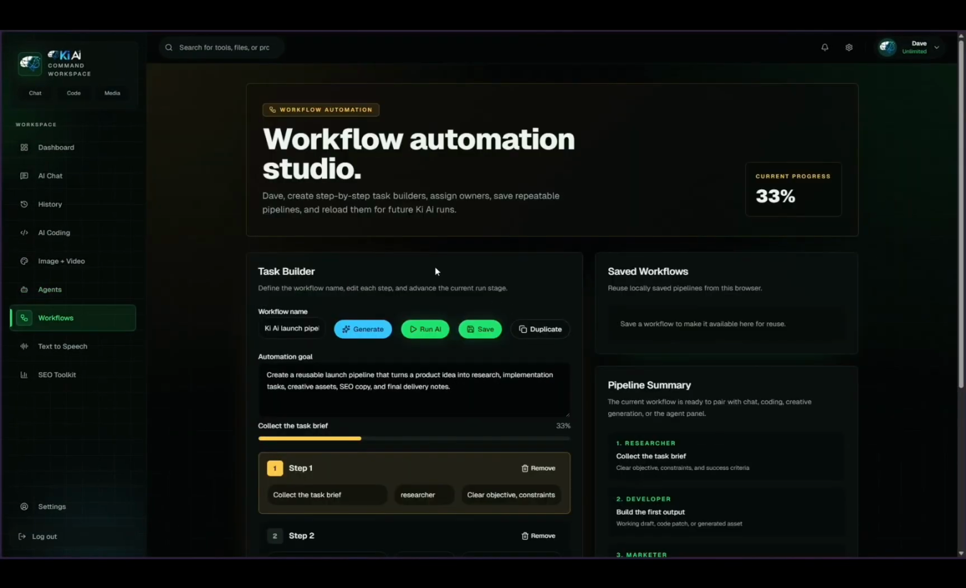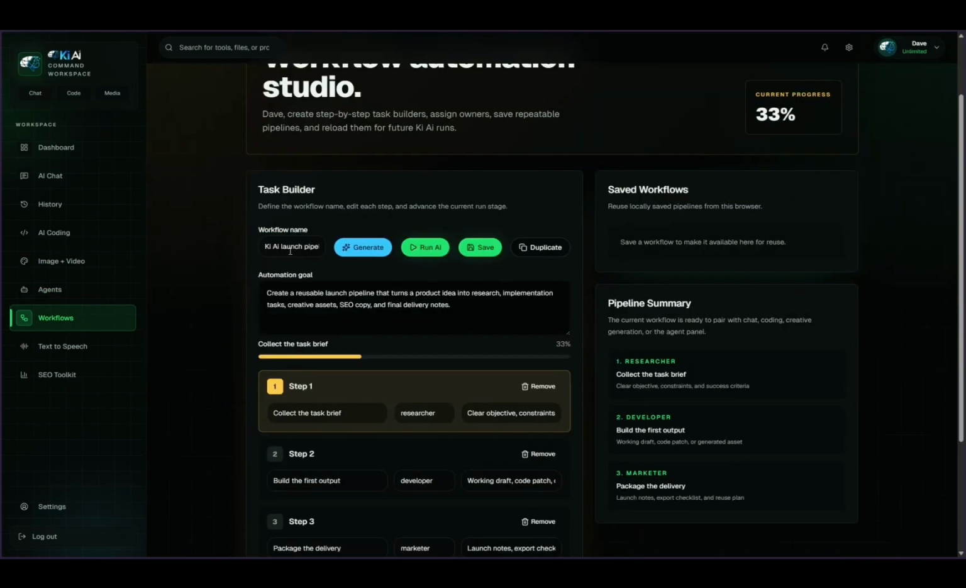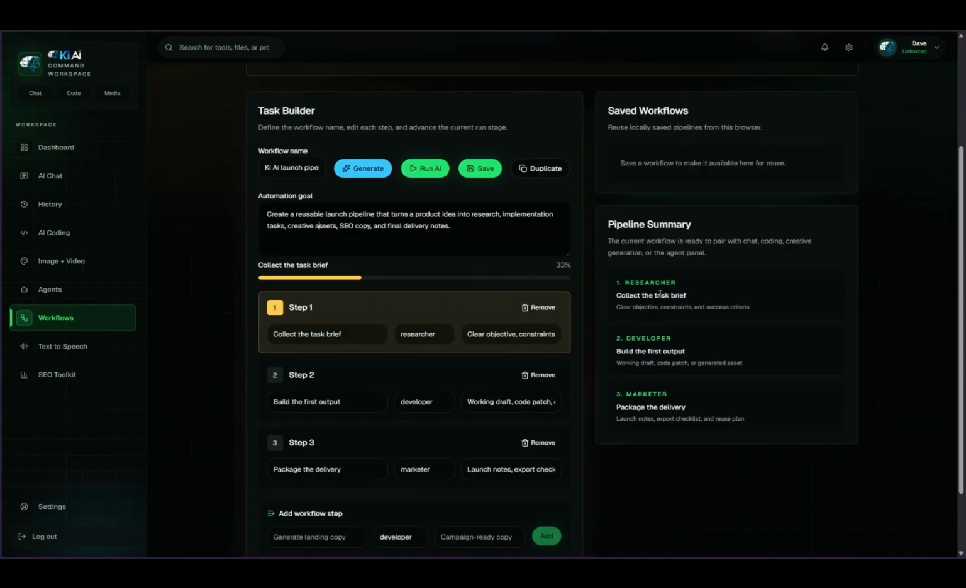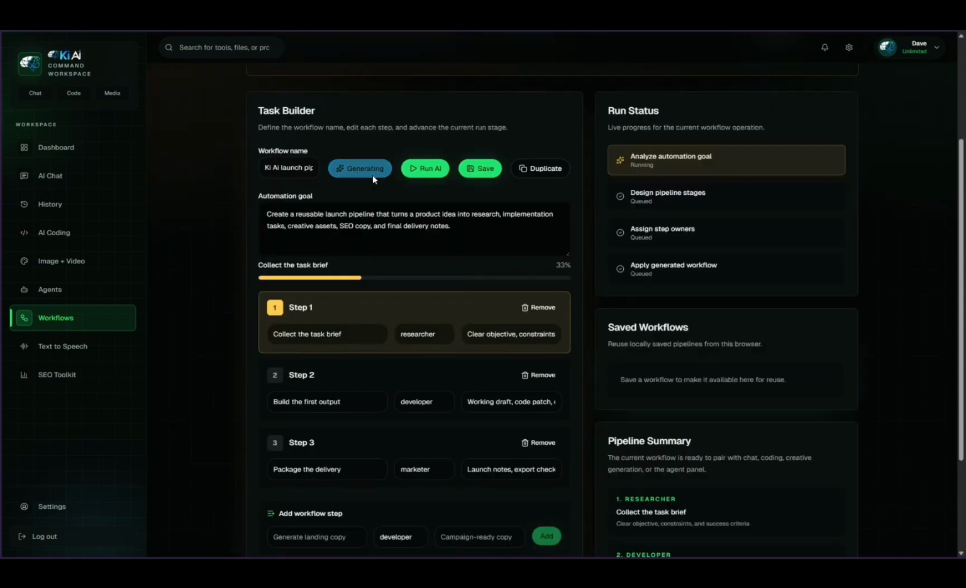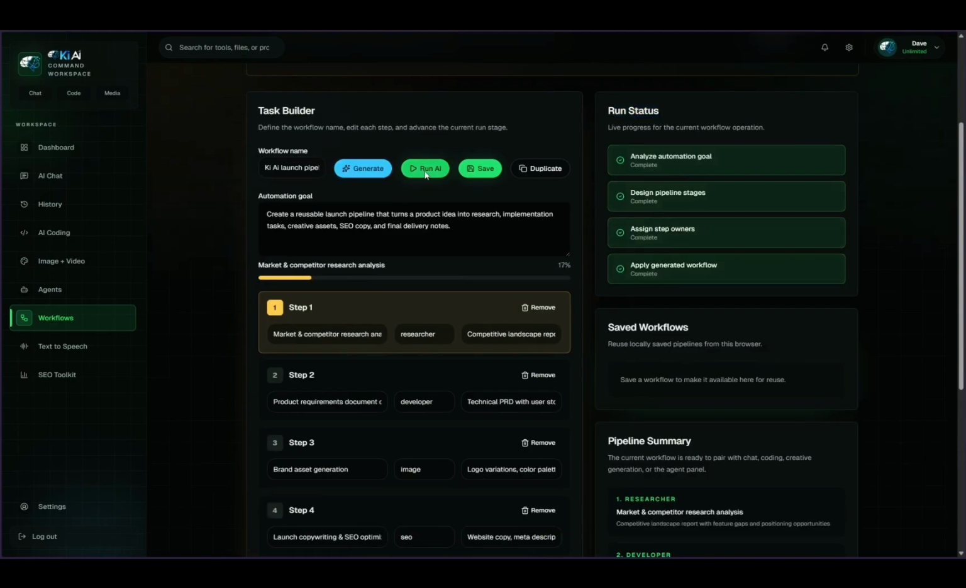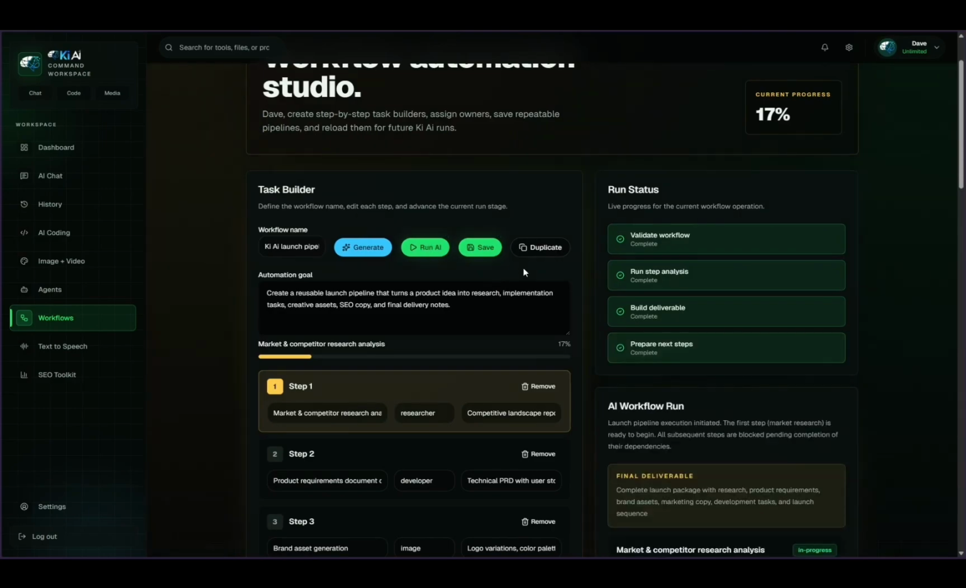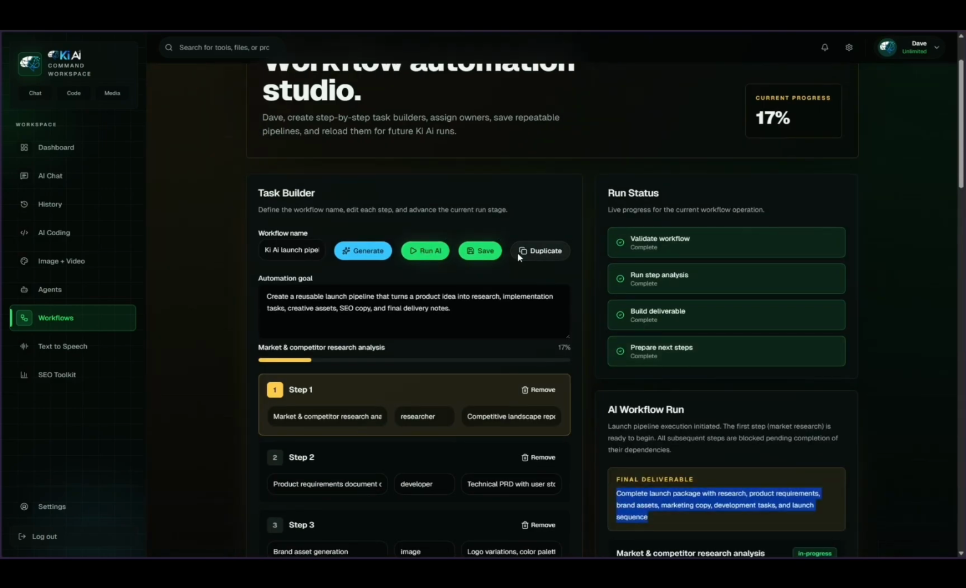Then the workflows. This will create step-by-step task builders, assign owners, save repeatable templates and reload them for future AI runs. Just choose the workflow type and enter all the necessary inputs in it, and then hit the Generate button on the top to start the process. And then you can run the AI to test it, and save it for future use. You can even duplicate the workflow in it.